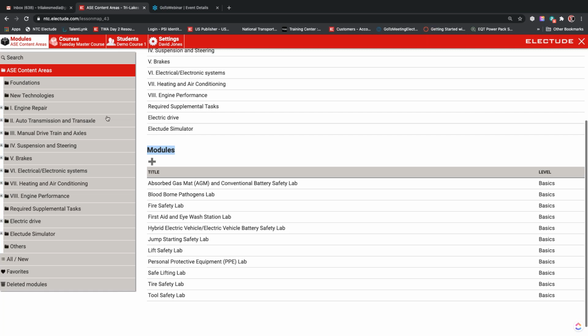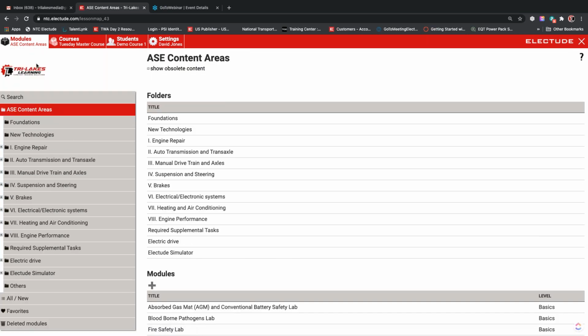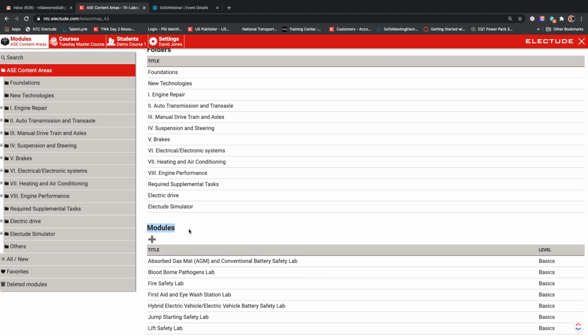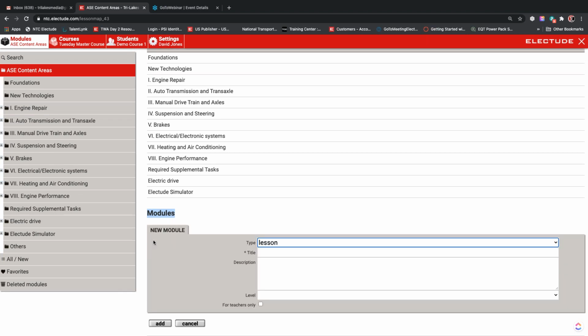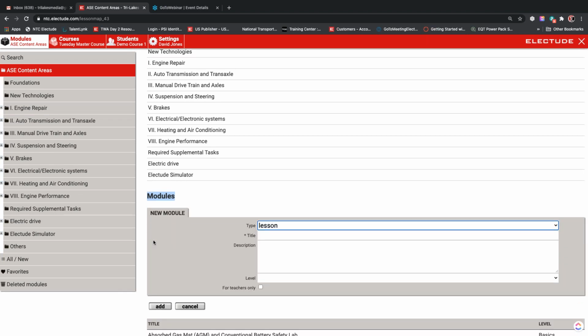So we go under the modules tab. We select modules here, ASC content areas. Look for the modules in bold, and underneath it we see a plus. If we click that plus sign, we're presented with this menu that says new module. Within this guide, we have new module, and we have a couple fields here. The first of which is type, title, description, and level. The only two that we're really concerned about today is type and title.